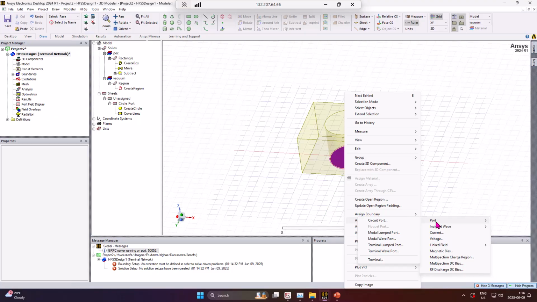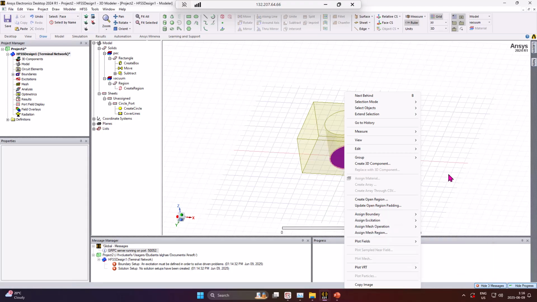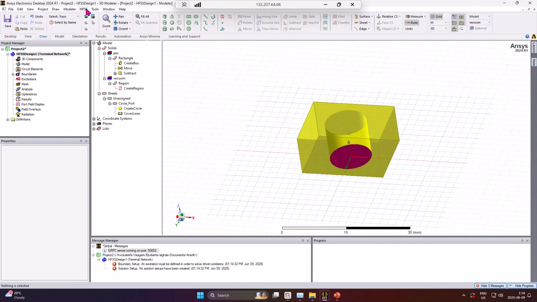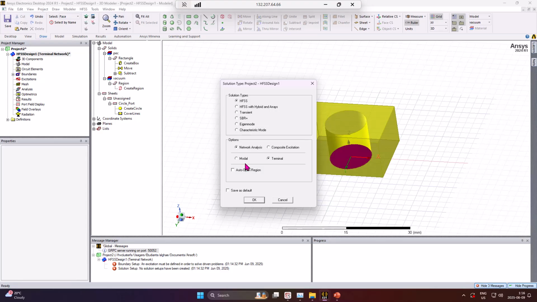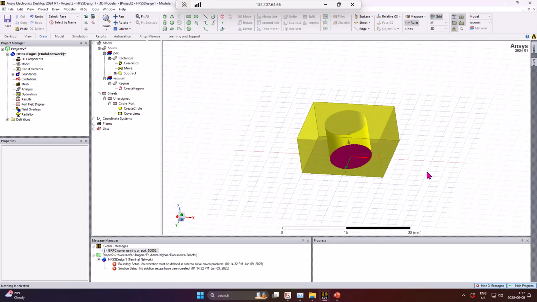You can define the port here, but here it is not showing me the wave port, and the reason is that it is showing me some kind of terminal lumped ports. The circuit port means that the HFSS solution is on a terminal, and I have to change it to the model. So I go to the HFSS, and underneath the solution type, if I click on the model, then click OK, it will give me the option.